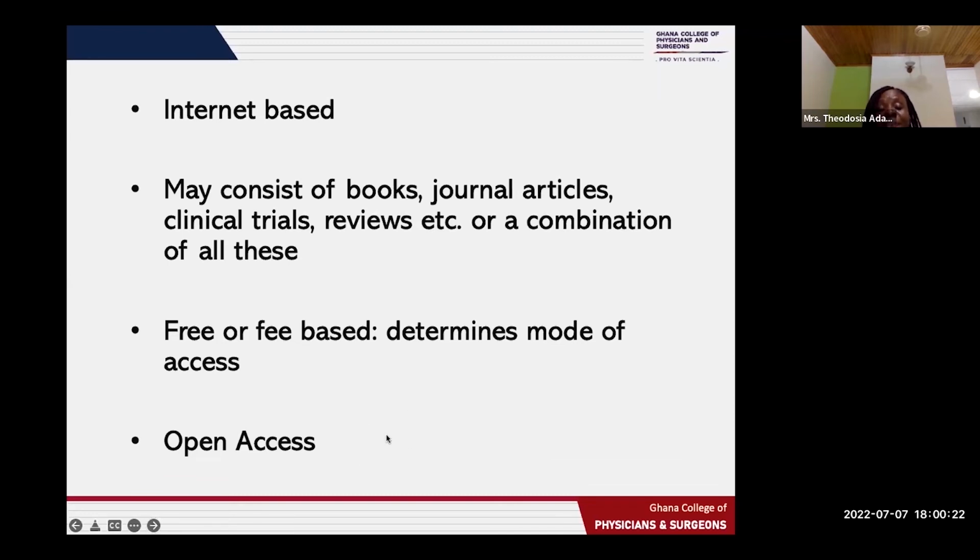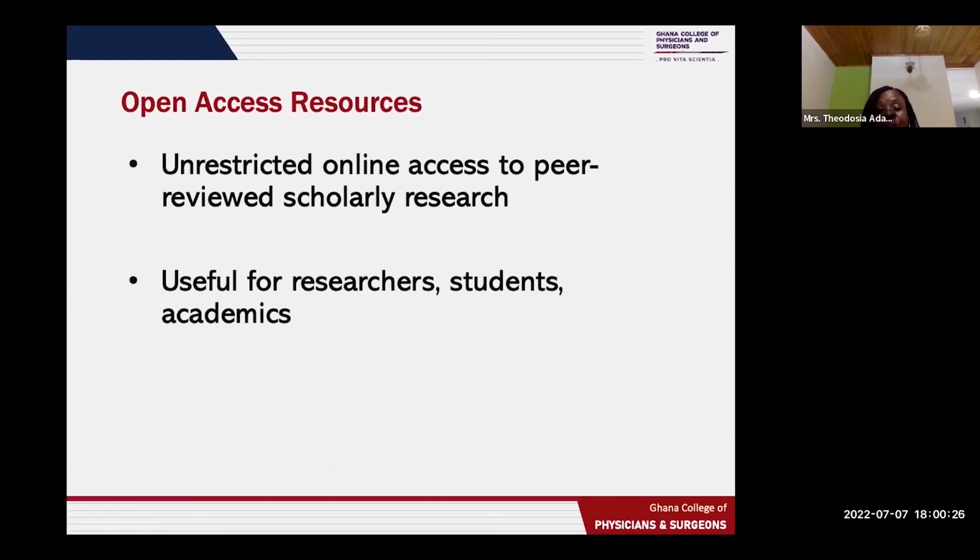Some of these databases are open access. So let's see what open access resources are. There's been a lot of debate about open access resources. In the past, they were considered not reliable enough, but times have changed and they could be defined as unrestricted online access to peer-reviewed scholarly research.